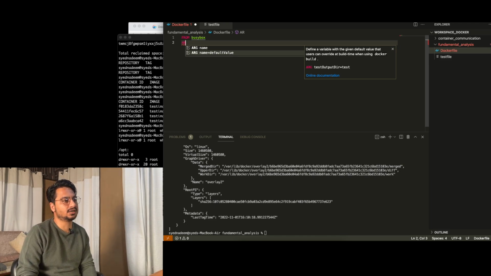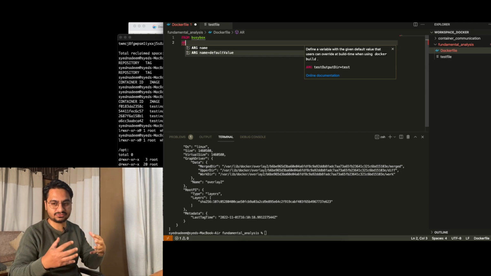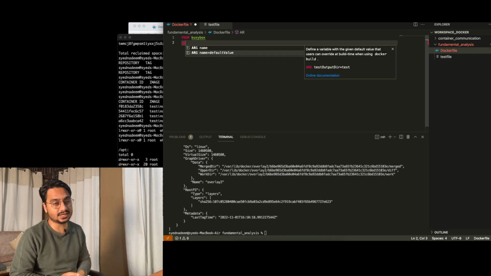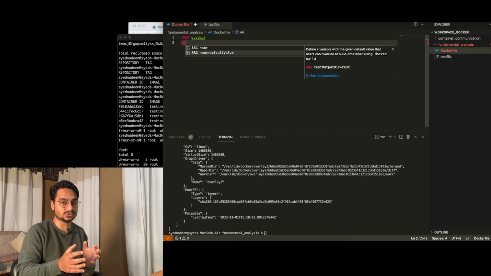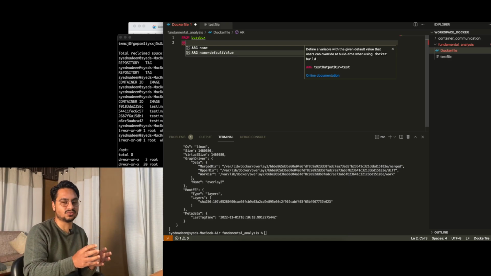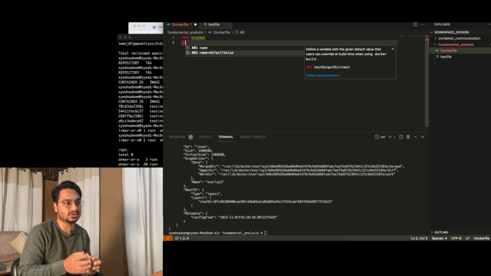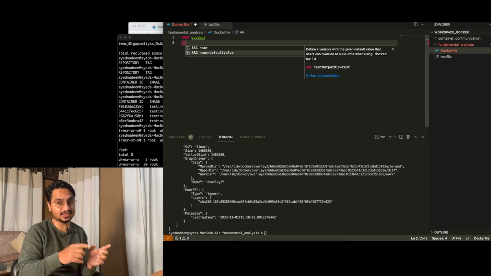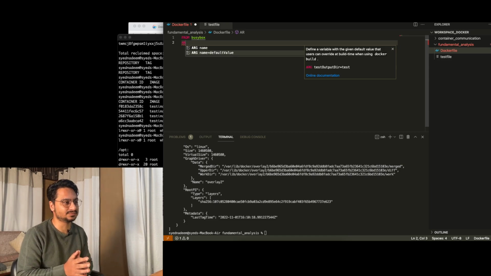Now, like labels, there is one more very interesting instruction that we can provide, which is called ARG. Now ARG is defined as a variable, and the scope of this variable is only within the build phase. So if you have certain variables that you want to pass on to next stages, or use only at build time, they will not be present in the container or in the image. They will only be available when you are actually doing the build.